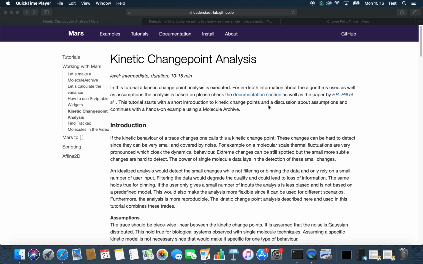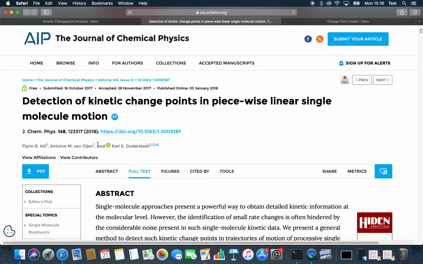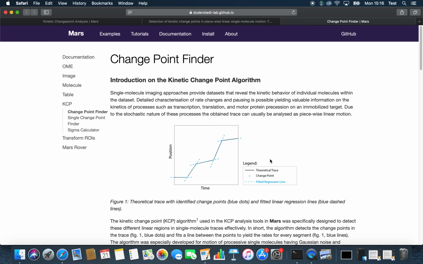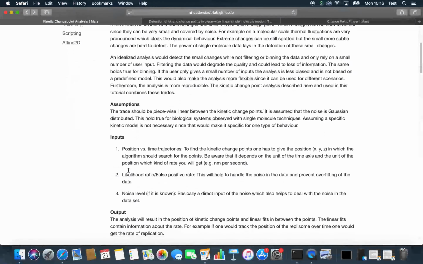As a reminder, in this tutorial we tracked polymerases on DNA. We first start with a short introduction to the Kinetic Changepoint algorithm. For more in-depth information, I refer you to the publication and our documentation section, which will be linked in the description. The algorithm detects change points. Those changes can be obscured by noise, which makes them hard to spot. For example, a typical type of noise on the molecular level would be thermal fluctuations.